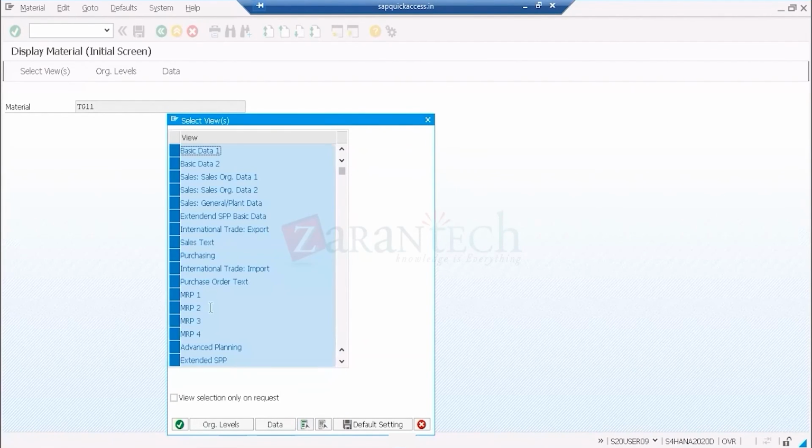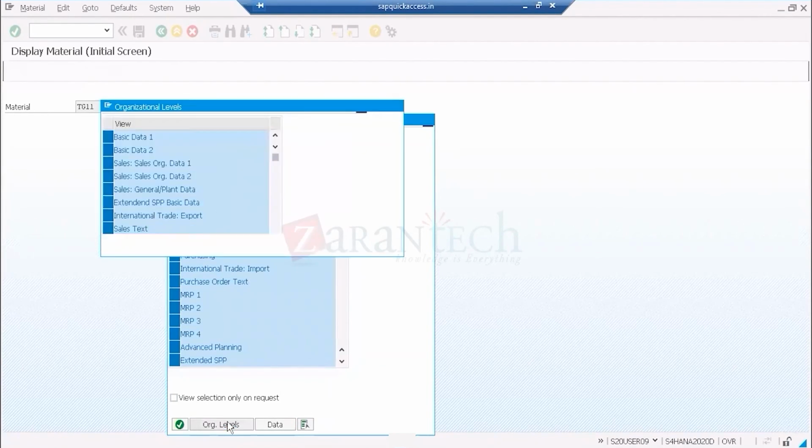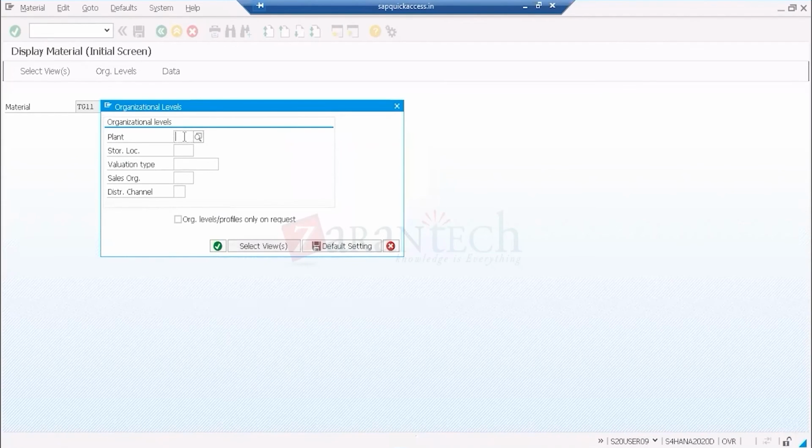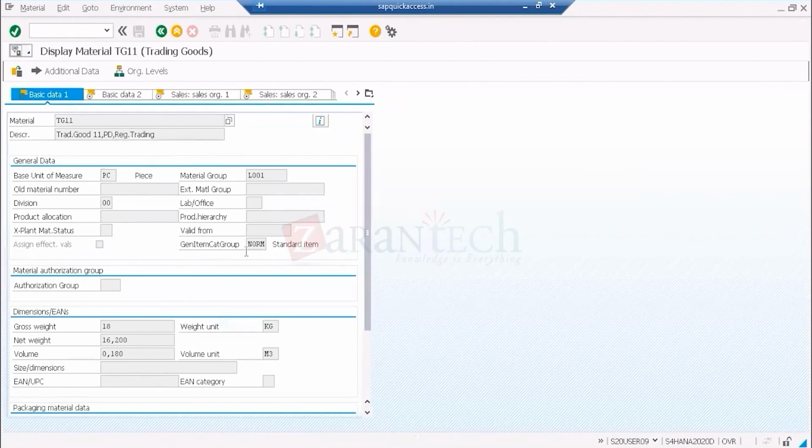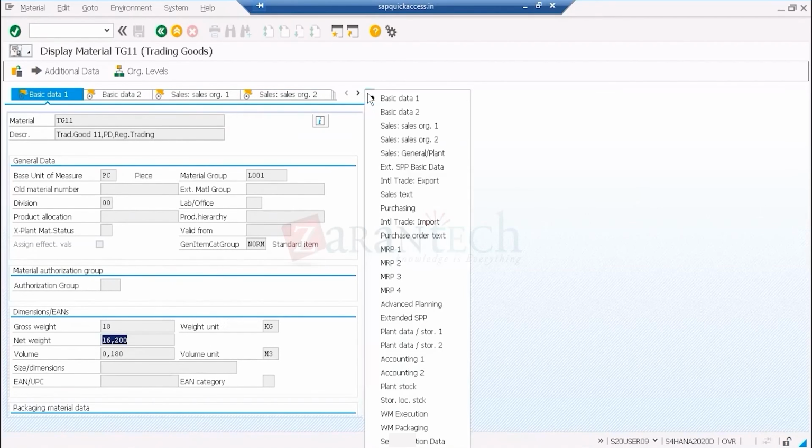So let me select all the views and click on the organizational level. 1710 is the plant. I created the material for this plant. Now, where are you going to give the price? I see the pieces, I see the material group, the gross quantity, net quantity, and everything. But where is the price? These are all called the material management tabs. If we click here, it will give all the tabs.